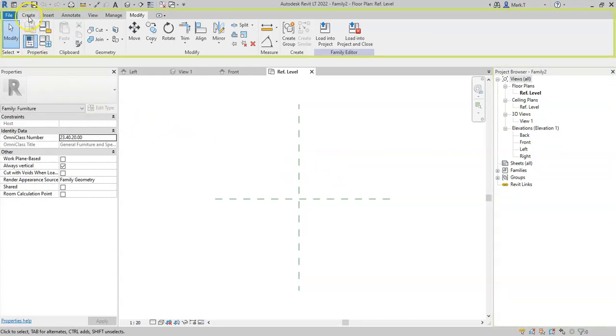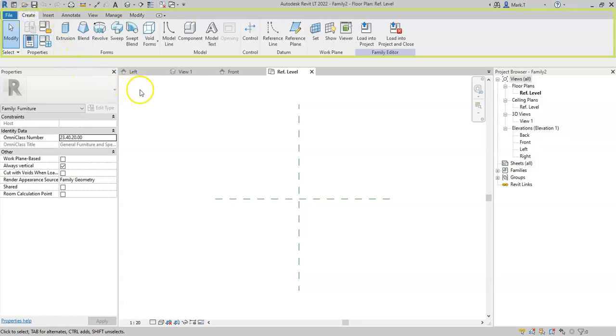On the top I have the ribbon, which has a reduced number of tabs and tools that we will gradually explore throughout the length of this course. Now that we're familiar with the Family Editor interface, let's start to create our dining table family.